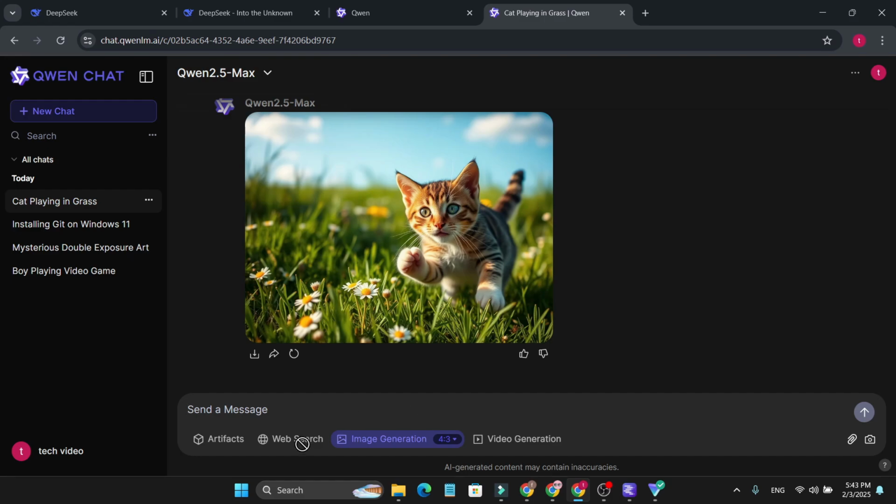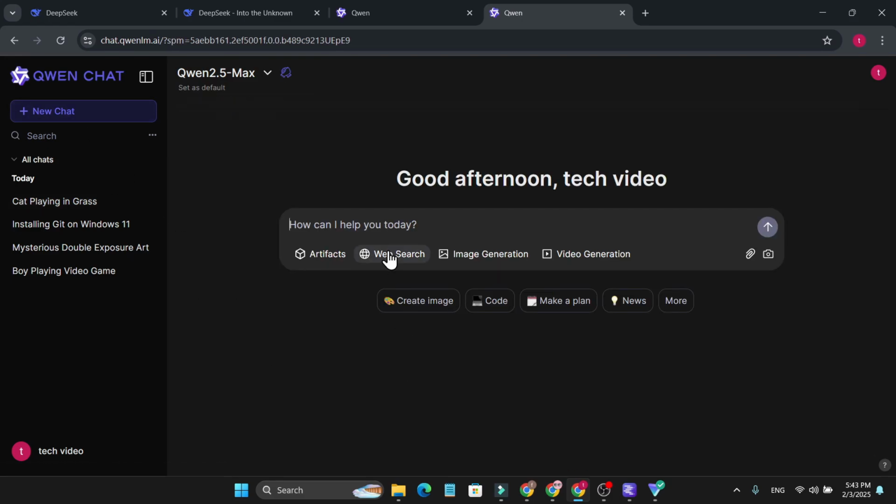There's also a web search option. You can directly search the web from this chatbot, and there's the artifacts option. Just click on artifacts. We're going to create code or something like that. It will create any HTML or CSS page for you. I'm just going to show you how to do that. Create me a normal sign up page.